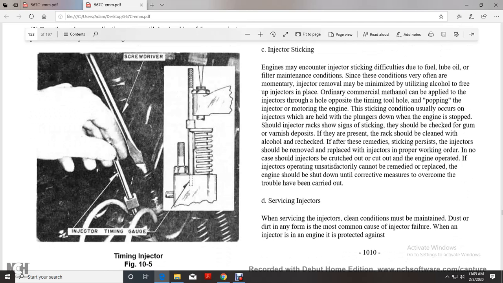The engine may encounter injector sticking difficulties due to fuel and lube oil filter maintenance conditions. These conditions, which very often necessitate injector removal, may be minimized by utilizing alcohol. Ordinary commercial menthol can be applied to the injector through the hole opposite the timing tool hole. Popping the injector while motoring the engine shakes loose the condition that usually occurs when the injector plungers are held down. With the engine stopped, check whether the injection rack shows signs of sticking.